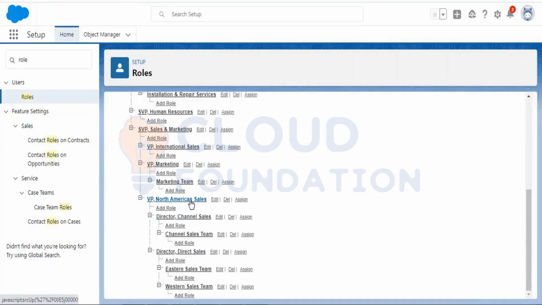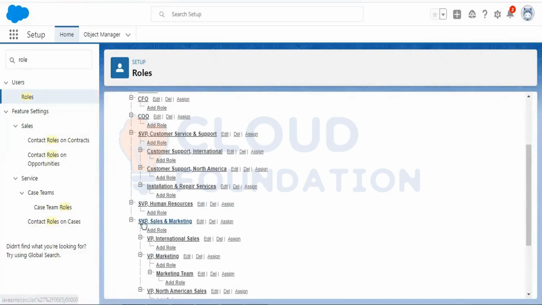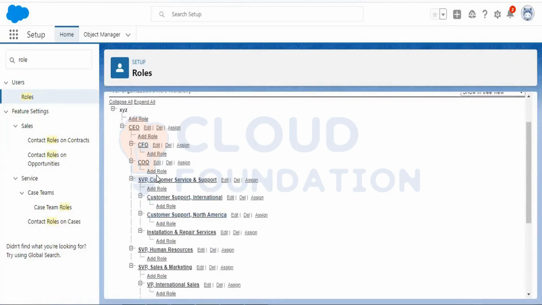That is how, as per our organization, we can define role hierarchy, we can change the names. Finally, VP and VP are reporting to SVP. SVP is reporting to COO, and all of these are reporting to CEO, and CEO is reporting to XYZ.